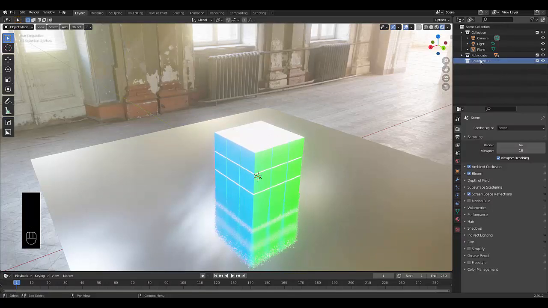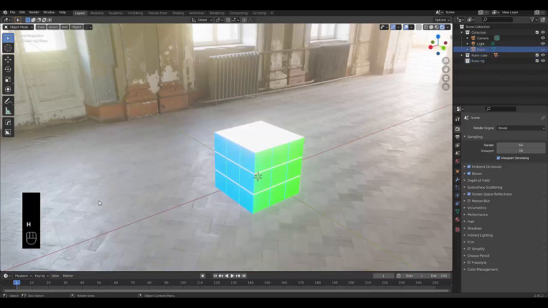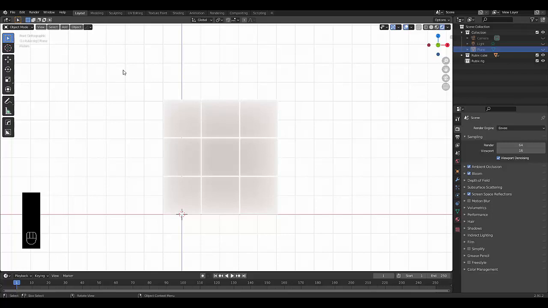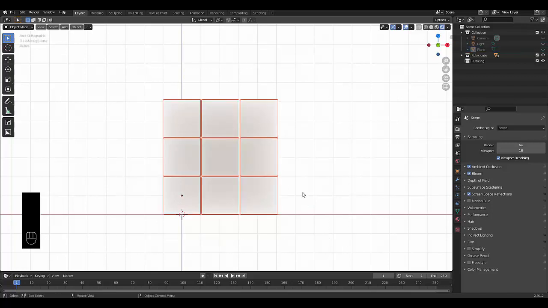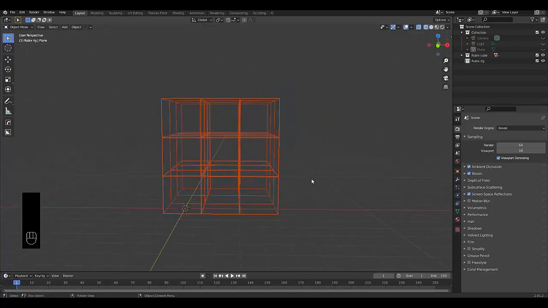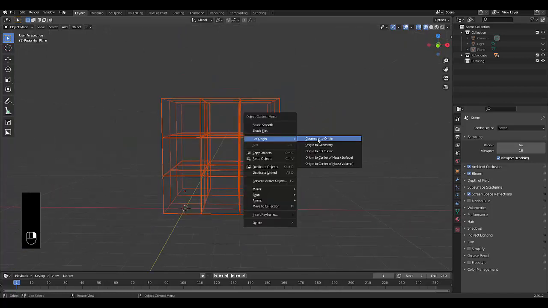Just double click it. Let's try that again. Rename this collection. RUBIX rig. There we go. And I'm just going to hide the ground for a second and anything else that I don't need. Numpad 1. And first thing I want to do is select all of this. Turn on wireframe mode, select all of this. So everything is selected. Right click, set origin to geometry.